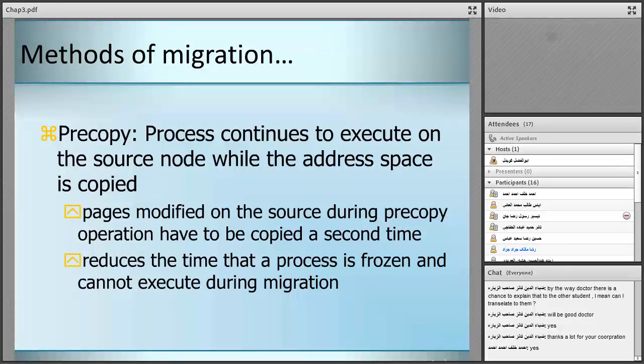Clear, doctor? So the information that I got from you, I transfer it to the destination. Of course, it's okay.